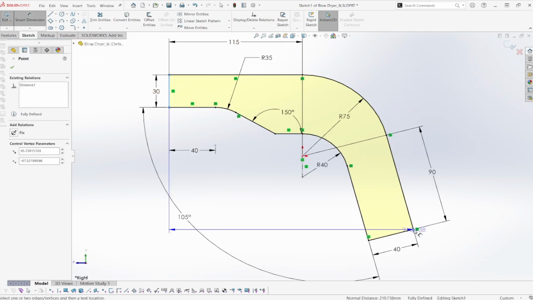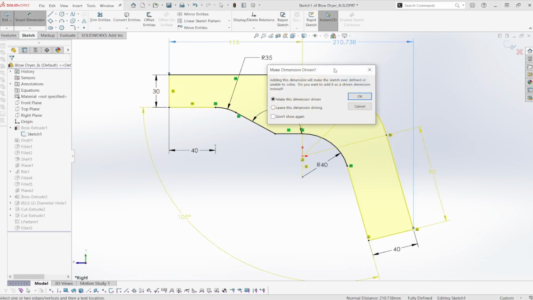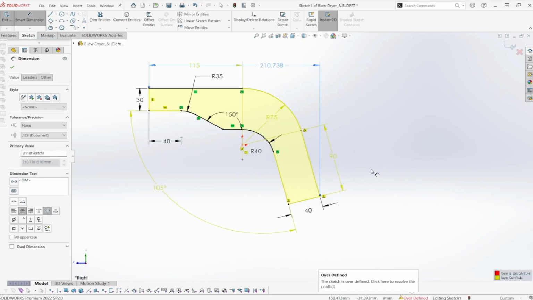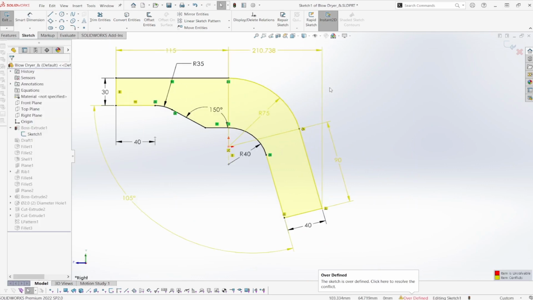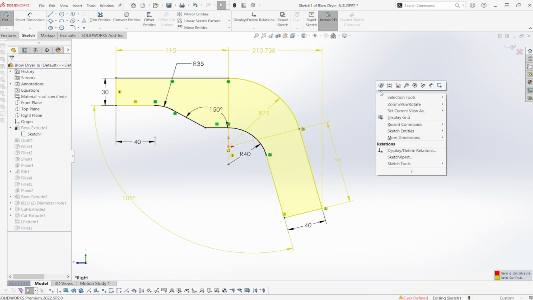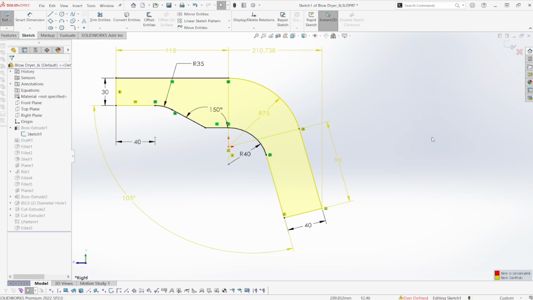As you can see, when I create this horizontal dimension, it's going to break our sketch. It's going to say that it's over-defined, and it's not a solution that can be calculated. So instead of sifting through these different dimensions and relations to see what is in conflict with each other, we can right-click within this graphics area and select the SketchXpert tool to help us with our issue.